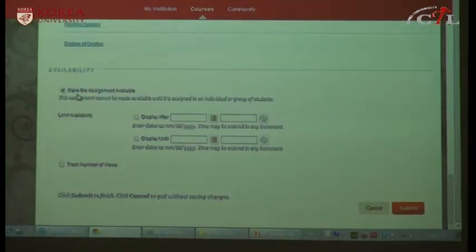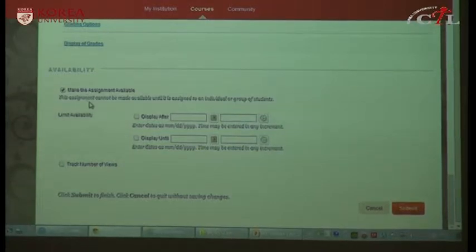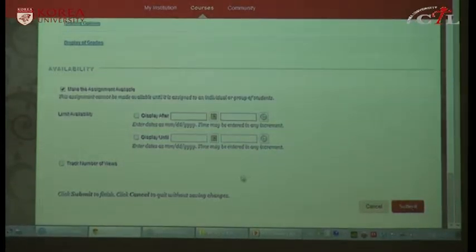Make sure that by default, make assignment available is turned on, then students can see this assignment. Okay, submit.